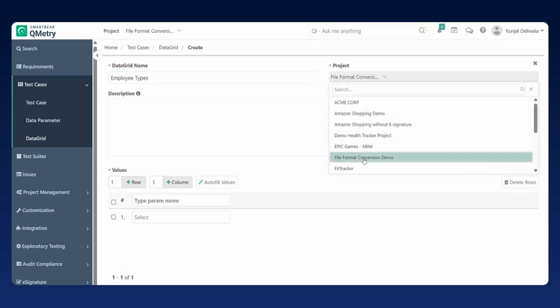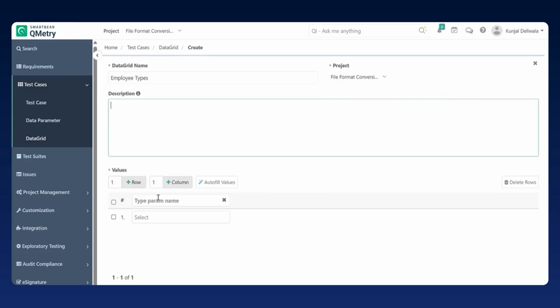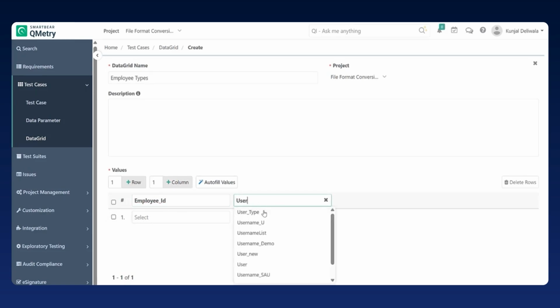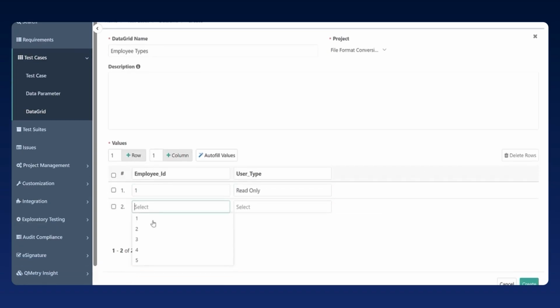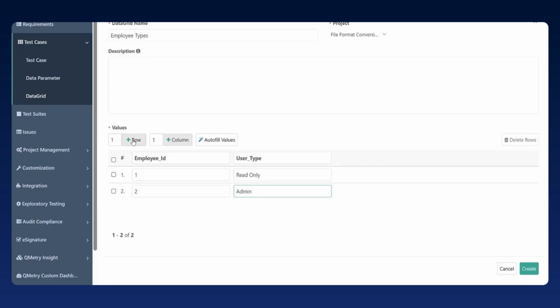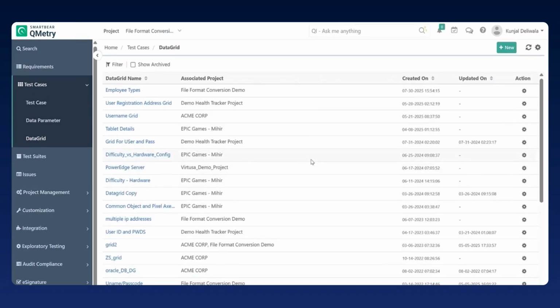Select the project here. Provide the description, and this is where you can provide your parameter name. I already have employee ID parameter, and I want to add another parameter that we just created called user type. Select the parameters, and this is where you select the values for each of the parameter. Once added, click on Create button to create a new data grid.